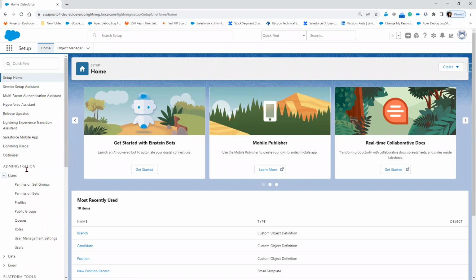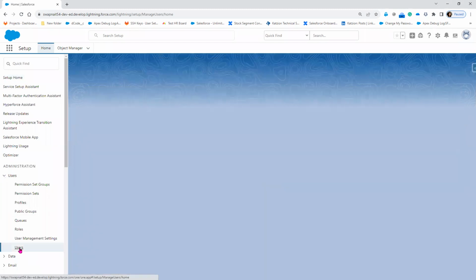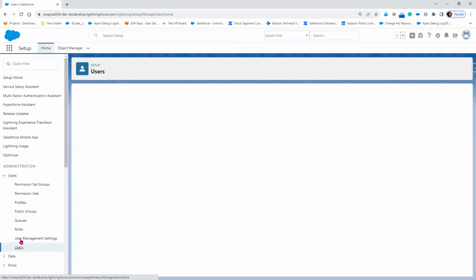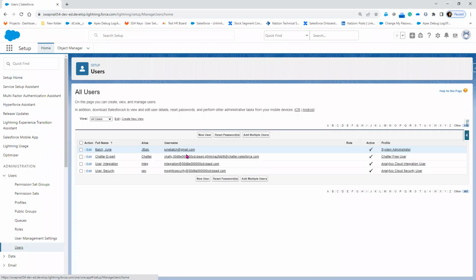Setup, administration, users, and then we have a users tab. Inside this users tab, we can see right now we have 4 users. Now we can see here who the active users are.